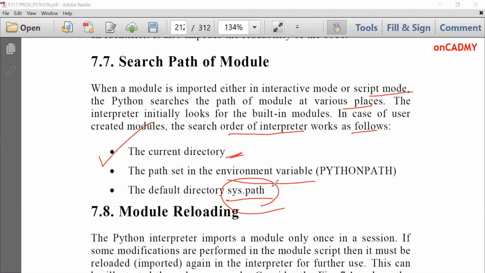As we see, when we install Turbo C, all the programs are stored in the TC folder. Similarly, there is a default folder for Python programs which is directed by sys.path. So all the programs of Python are stored in this directory automatically.